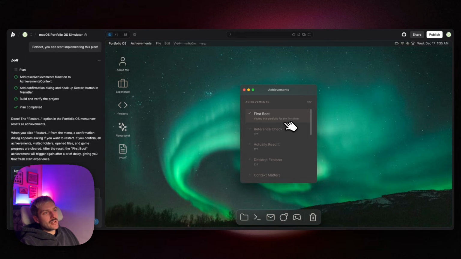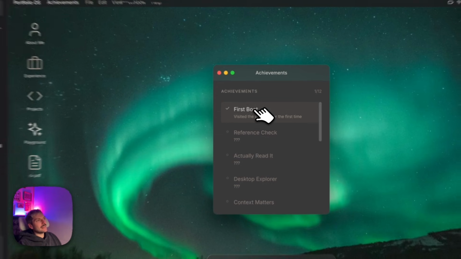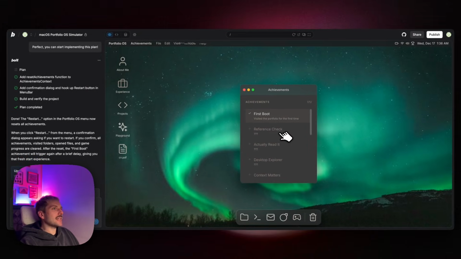So you can see all the achievement titles from the start, but the descriptions are hidden. They're just question marks. So that means that the title itself is the hint. There's no checklist or no instructions. You have to figure it out by exploring. For example, the first boot achievement, it means that we visited our website for the first time.